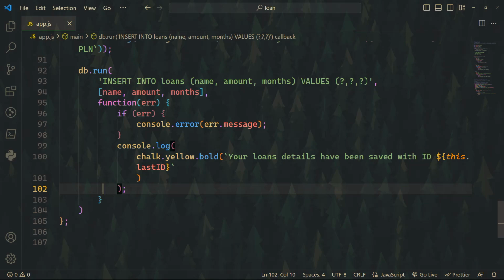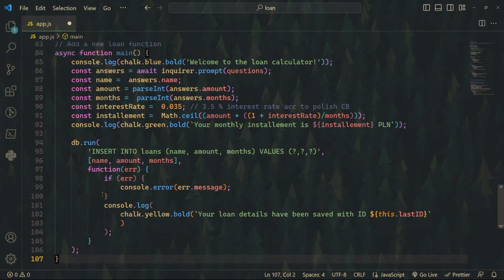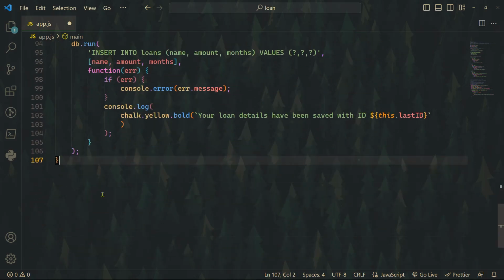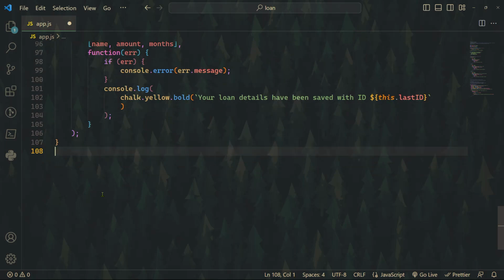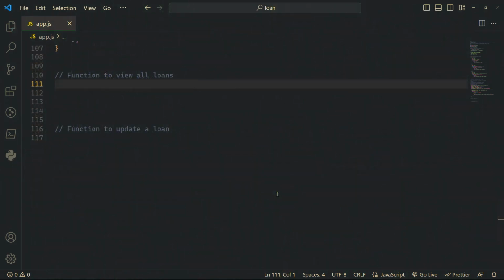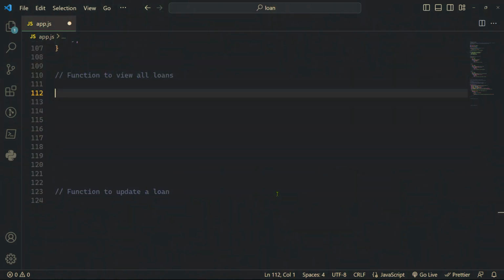That's the db.run method to insert into the loans table the name, the amount, and the month. So that's the first function. We will need multiple functions as well: one to view all loans and another one to update a loan. So let's do that. Here we'll do a function to view all loans first, and another function to update a loan.